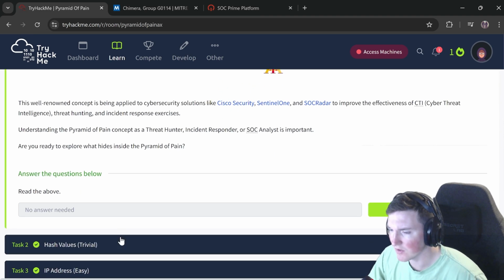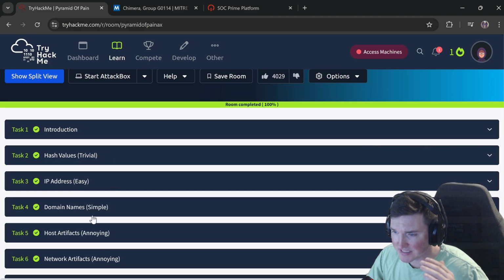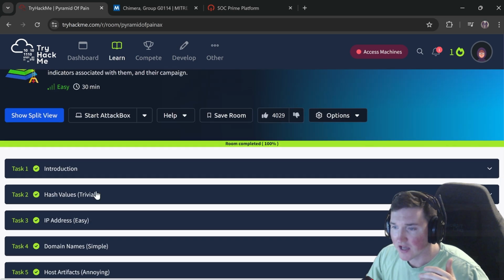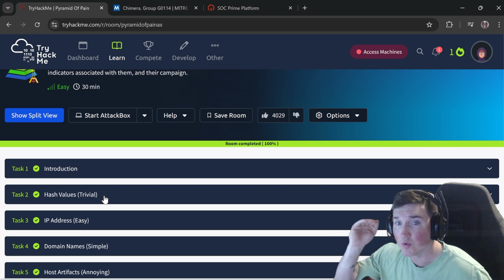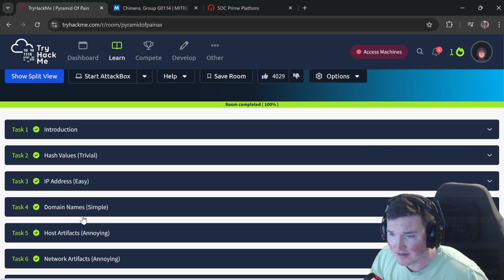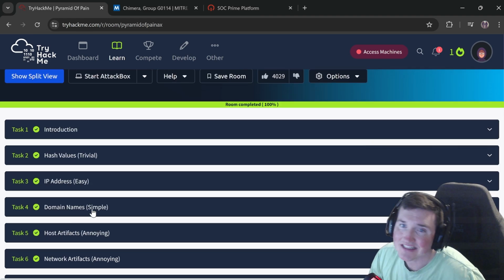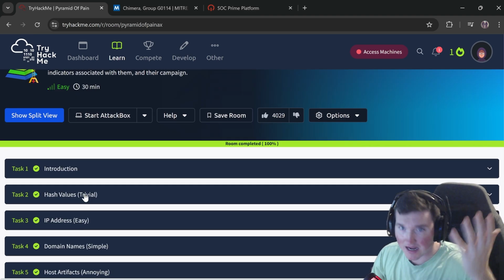Okay, so let's go ahead and get into it, and then we'll go through it. And that's why you'll notice here it's trivial, easy, simple, annoying, challenging, tough. They're not talking about an attack happening. Well, they are, but they're talking about where you can stop and make things harder. For instance, if you just stop an attacker's hash, it's easy for them to get around. If you stop their IP address, it's easy to make a new one. If you stop their domain name, it starts getting a little bit harder, but still pretty easy. You just stand a new one up. Then you start annoying them, and then it gets really hard on them. So that's the concept.